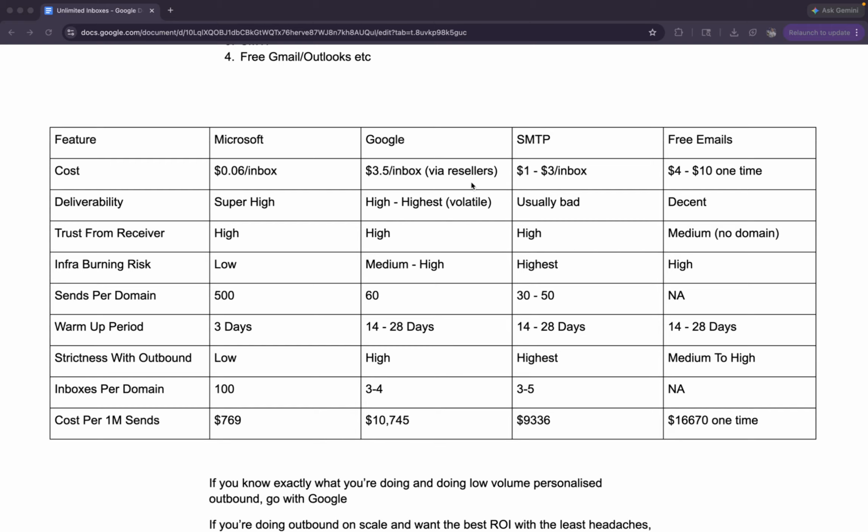If you buy Google Workspace directly, it originally costs $8 a month per inbox, but if you buy via resellers, you get it for $3.5 per inbox.